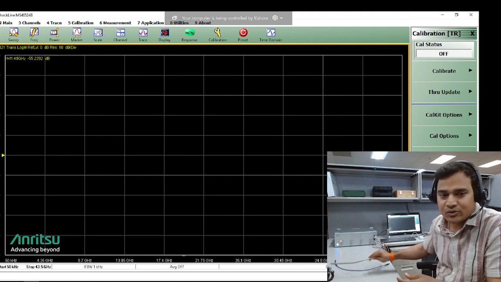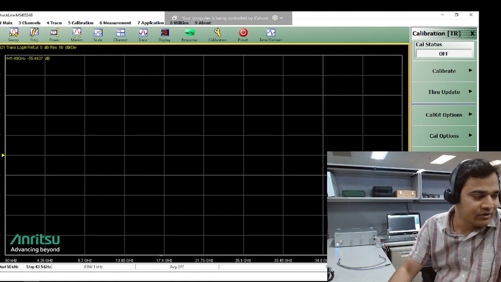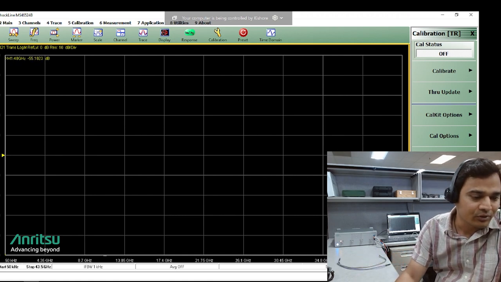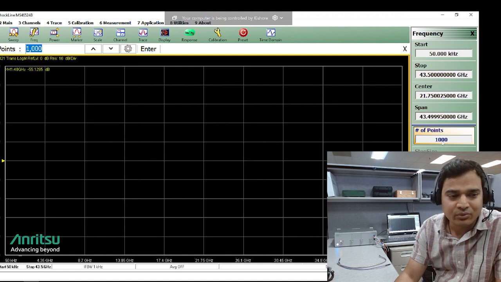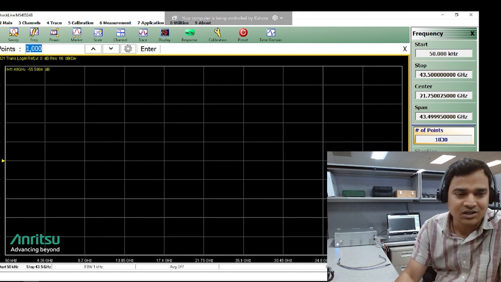Setup wise, I'm using a frequency range from 50 kHz to 43.5 GHz with IF bandwidth of 1 kHz, and the number of points is 1000. It's important to have a decent number of points to avoid any aliasing issues.